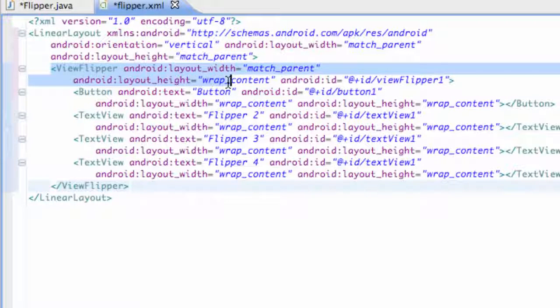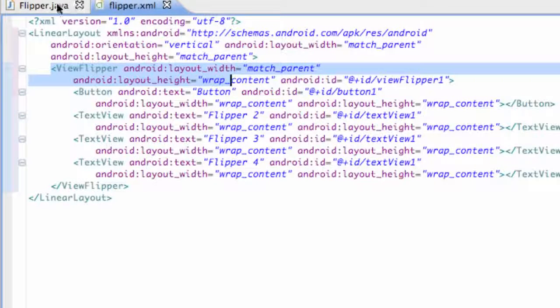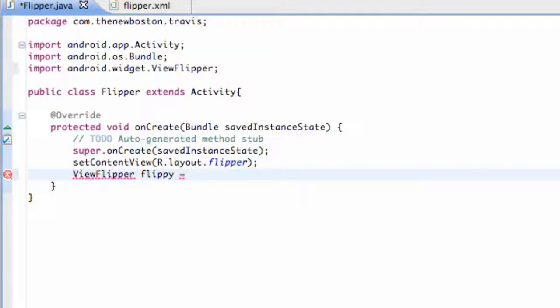So now we're going to go into the code. You're like, what? The code and the XML all in one tutorial? Thank you, finally. Instead of wasting our time here. So now let's create that flipper thing that we just created. We're going to say ViewFlipper, and we're going to call it Flippy. And we're just going to add that reference as always.